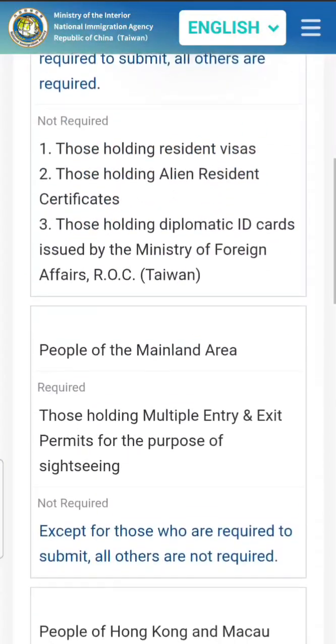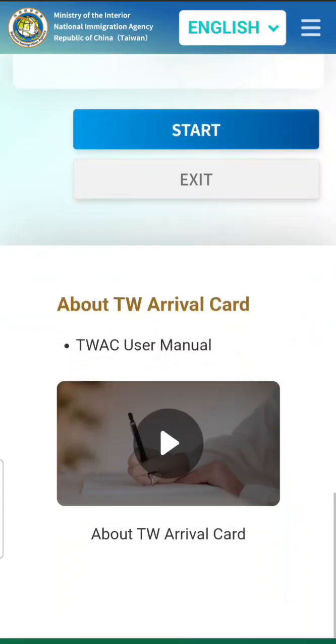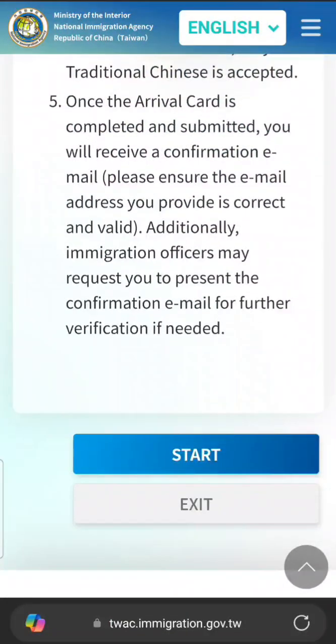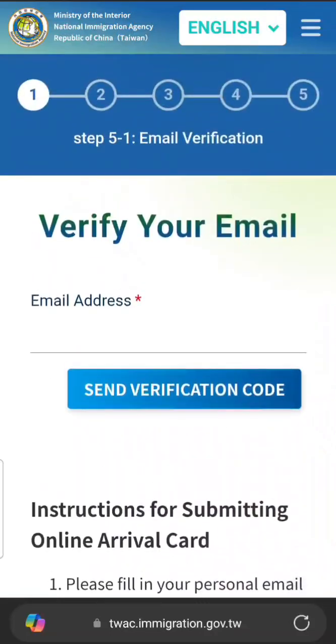So you can read the eligibility, who needs to fill this up and who is exempt. And once you determine that, yeah, you have to tap on start. First, put your email address. They will send a verification code to it, and that code you need to put it in over here. Then it will take you to the next step. And you can see there are 5 steps: 1, 2, 3, 4, 5 on top. So we are in step 1. So I'm gonna do this, and then I'm gonna see you guys.